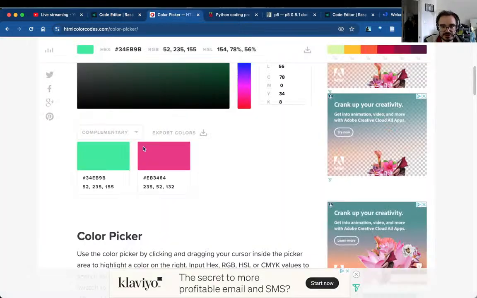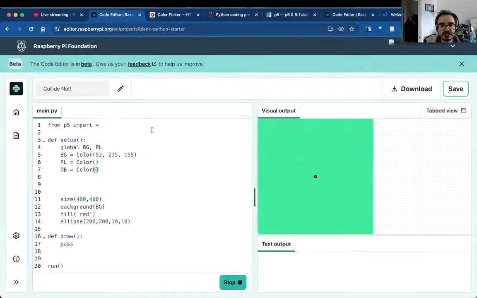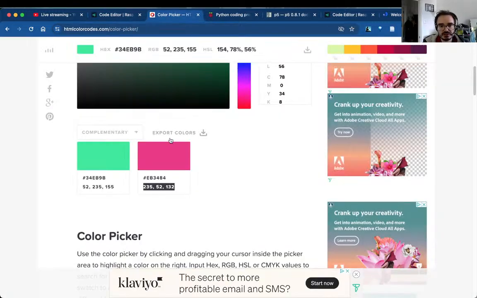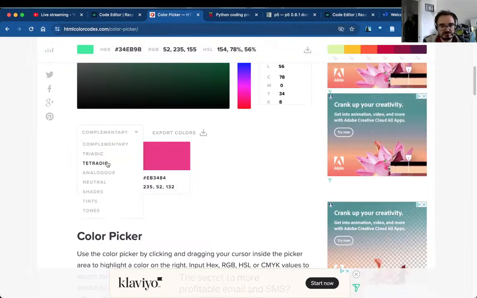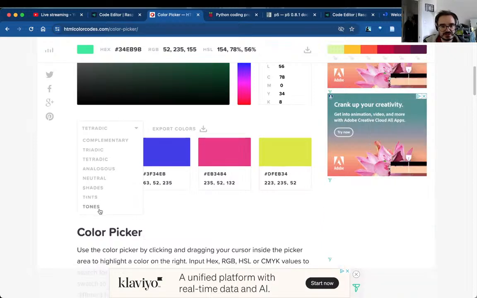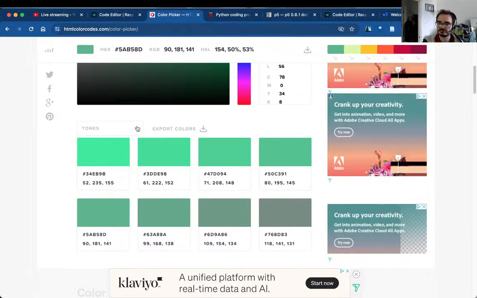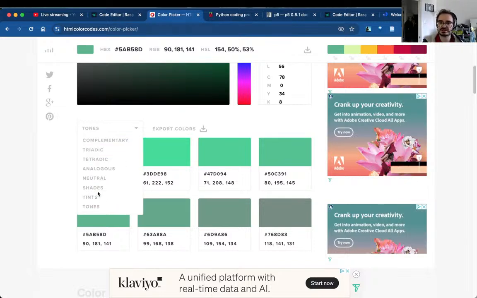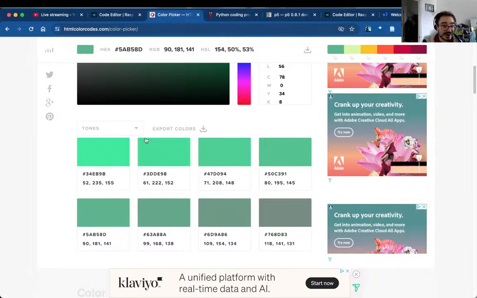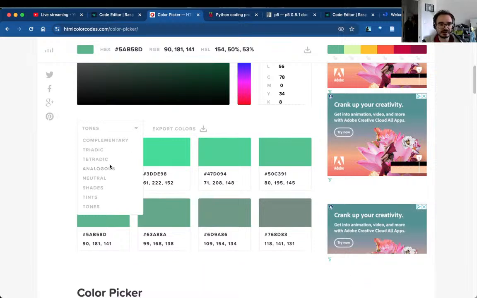And so that's going to be my complementary to the 23552 and tetradic. What that is, tints and tones, tints and tones. Oh, that's good. That's going to come in handy if I want to make levels where it gets darker. Yes, that could be like a diving thing.